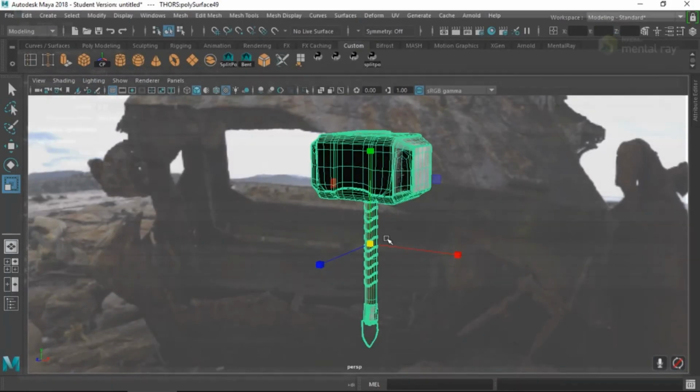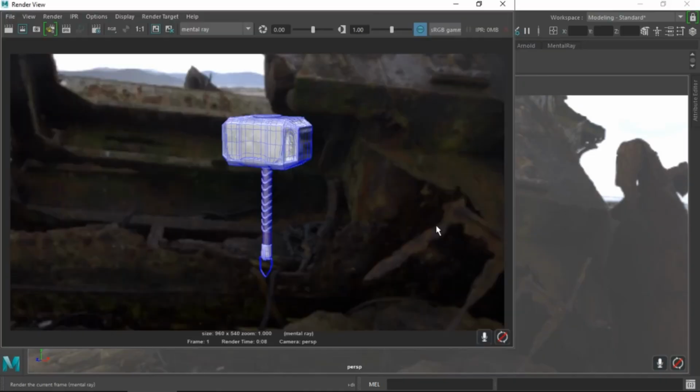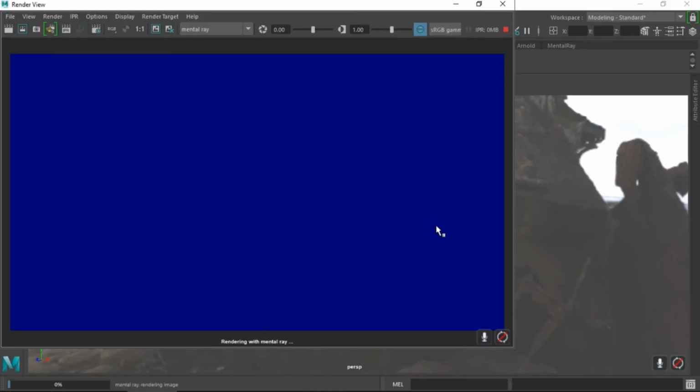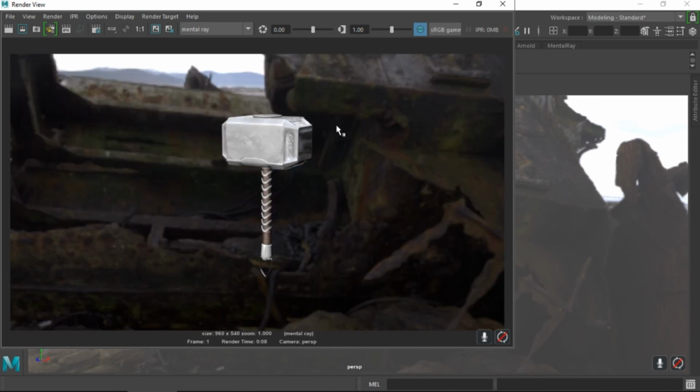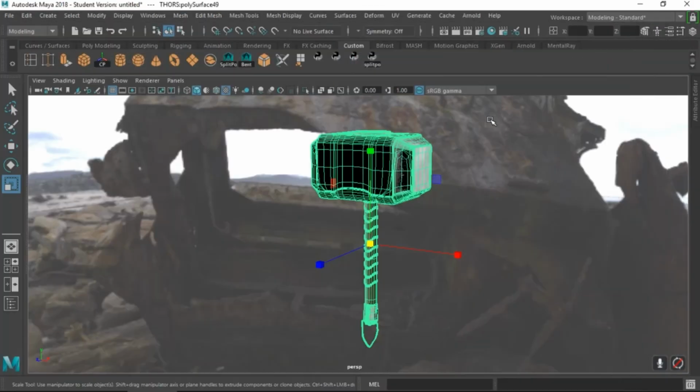And simply, if you want to go back to non-wireframe renders, just change your sampling mode to unified. Render it again. And you guys will see that no wireframe render shows up. There's your model. Boom. There you go.